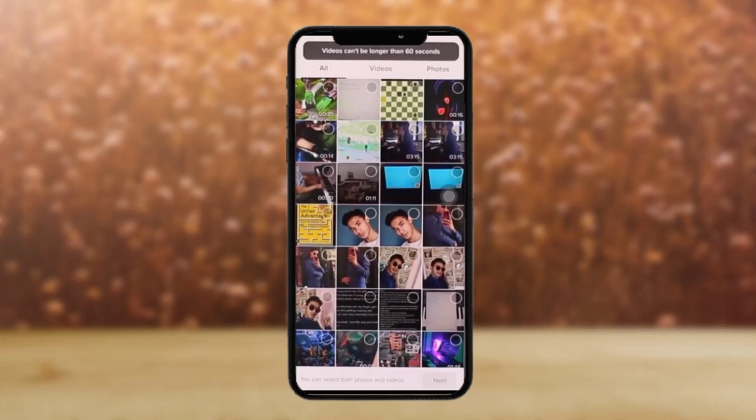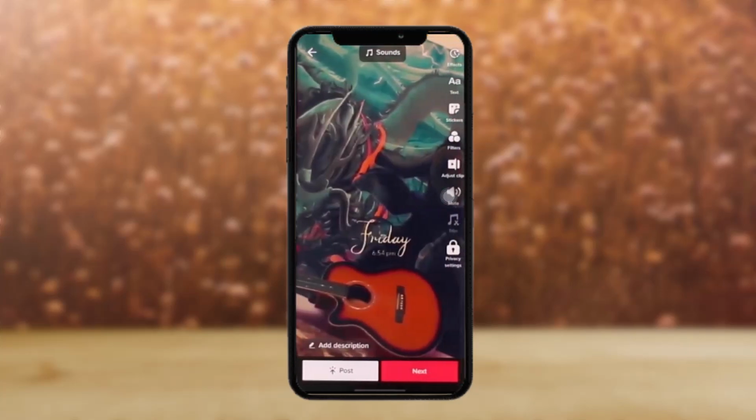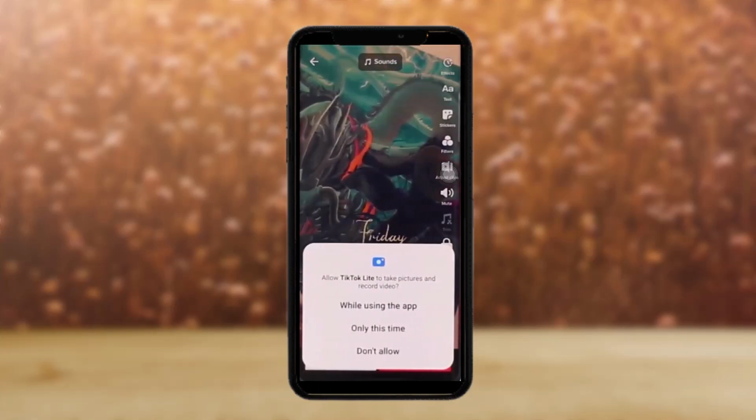And once you click on it, all you gotta do is tap on next. And once you tap on it, here you'll be sent to your editing page, right? Now all you gotta do is just tap on one of the settings and then tap on allow, and allow permission to TikTok Lite.